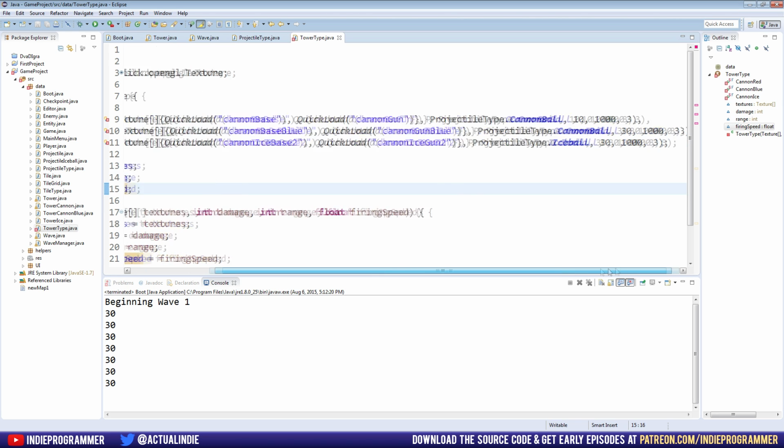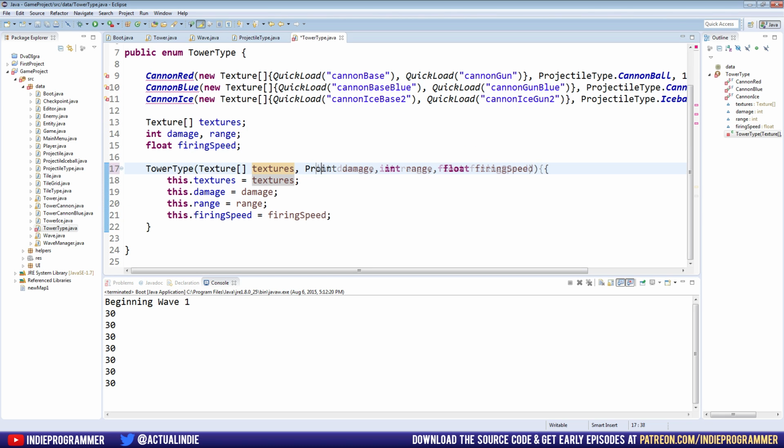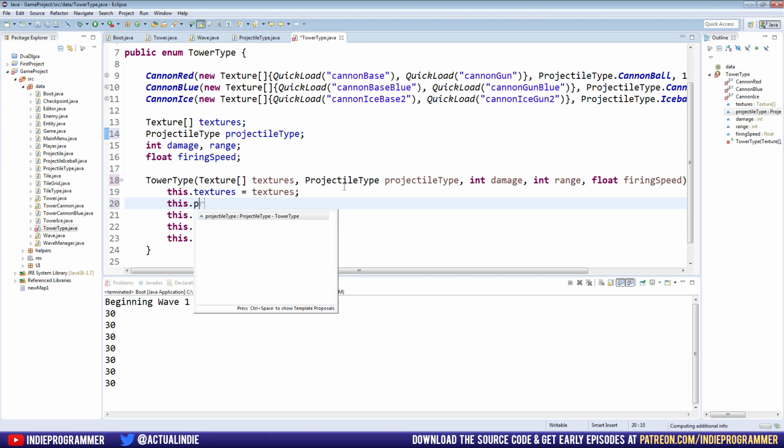So we have errors here, and I don't know why. Oh, I do know why. No, I don't. Oh, I do know why. I got distracted by my own talking. So we just need to include in the constructor a place for our projectile type, just like so, except spelled correctly. And we need to make a variable to hold it. I'm going to put it right after the texture to keep it in order. And then we need to set it.